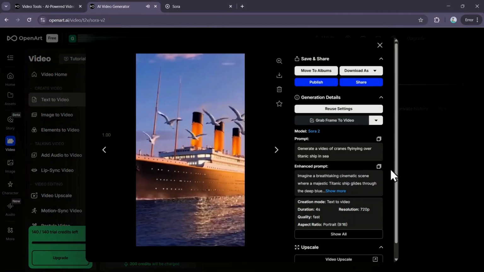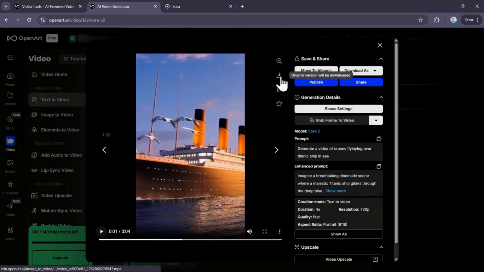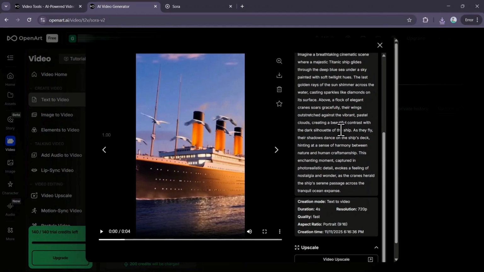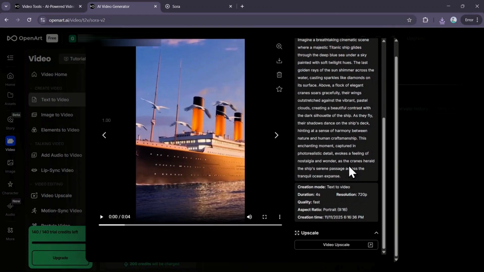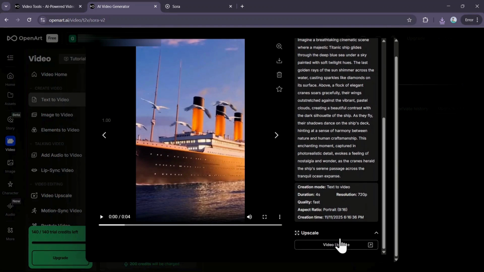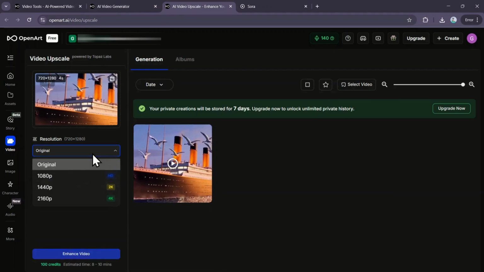As you can see, the video looks great, and you have several options on the right side. You can click the download icon to save the video to your PC. You also get generation details below, which shows the original prompt, the enhanced prompt that the AI used to generate the video, and the settings used for resolution and quality. You also have a video upscale option available right here. Clicking on it will redirect you to another page where you can select a higher resolution and increase the frames per second. However, you must always remember that any action you perform on OpenArt, including upscaling, will consume credits.